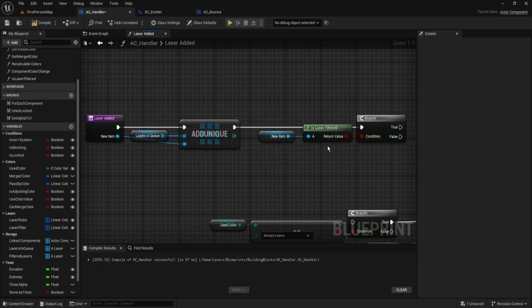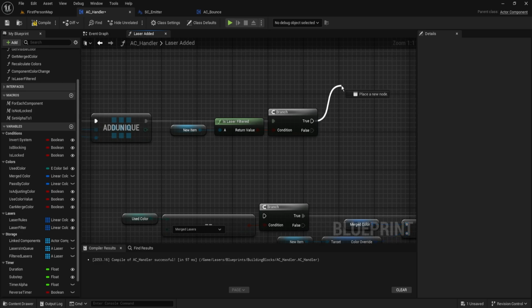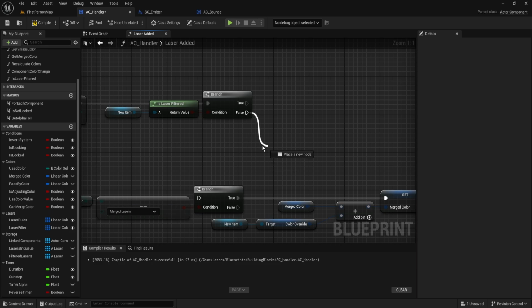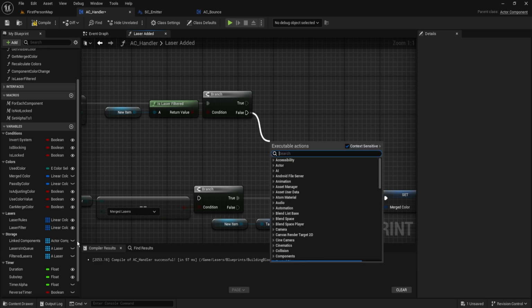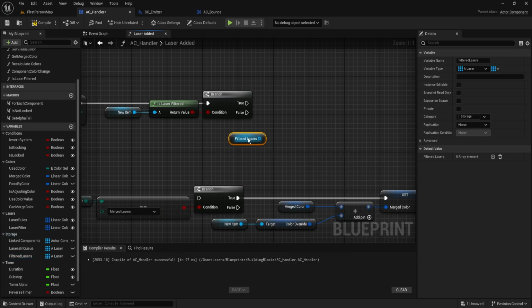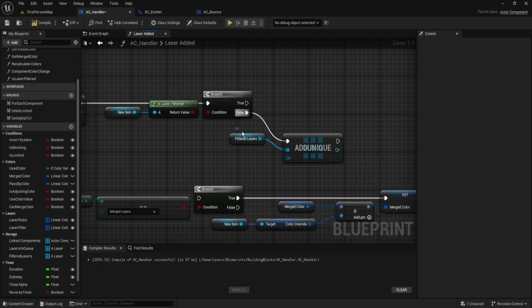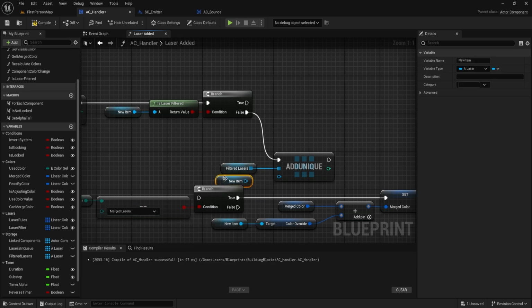So if the laser is filtered, that means that we don't want to do anything with it as far as conditions go, because that means that the laser isn't actually being considered for the system. Now, on the other hand, if it isn't filtered, then we do want to do something. So the first thing we want to do is we will add it to our filtered lasers. So we're going to say add unique to the filtered lasers here. So right here, we're going to get our new item, and we will plug it in right here.